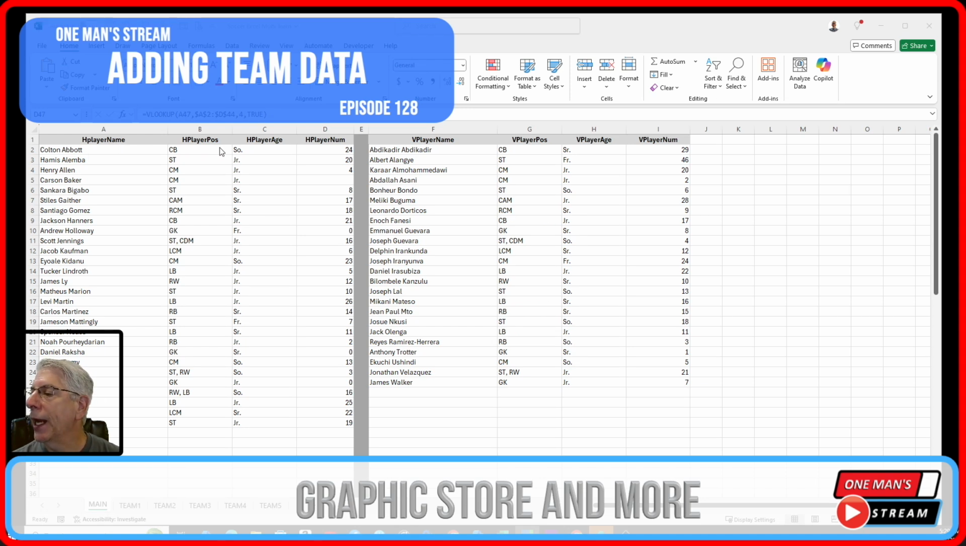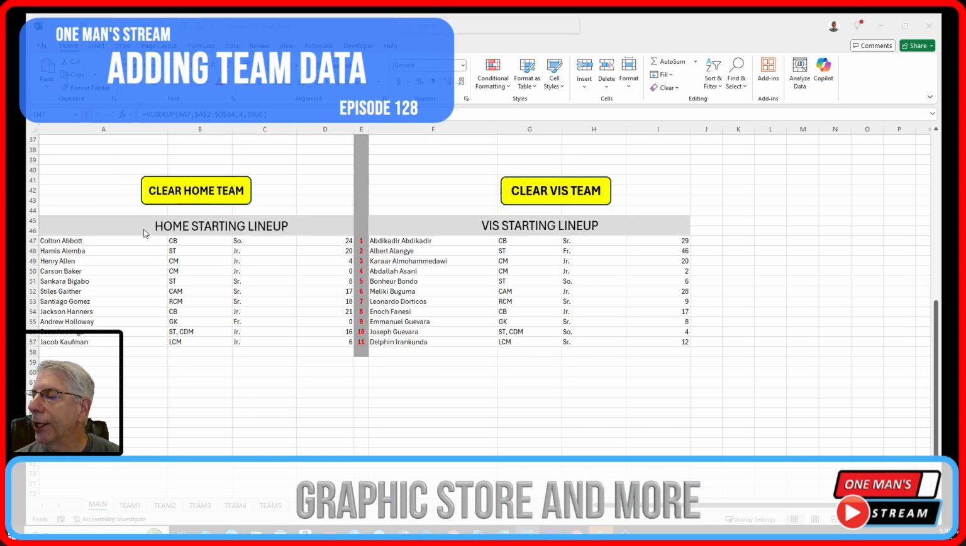We have a player name, a player position, a player age, and a player number, and you'll see the same thing on the visiting team side: name, position, age, and number. Now, when we come down here, you'll see that we have the home team starting lineup and the visiting team starting lineup, and we have those drop-down lists that I had showed you.